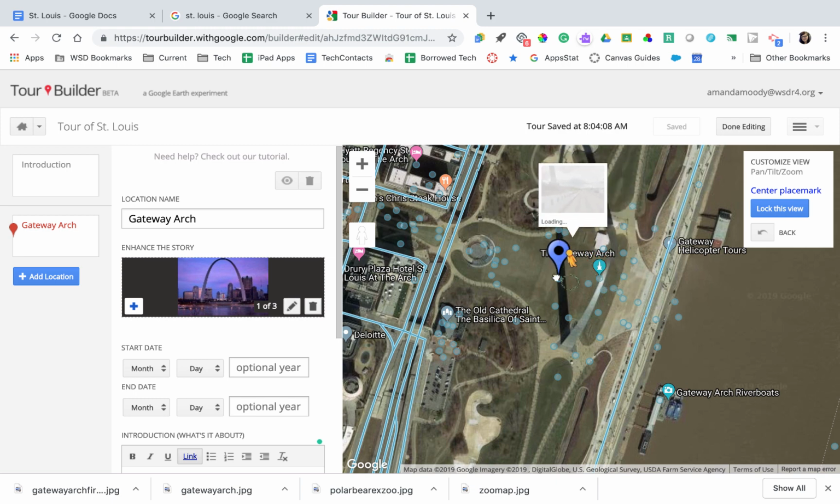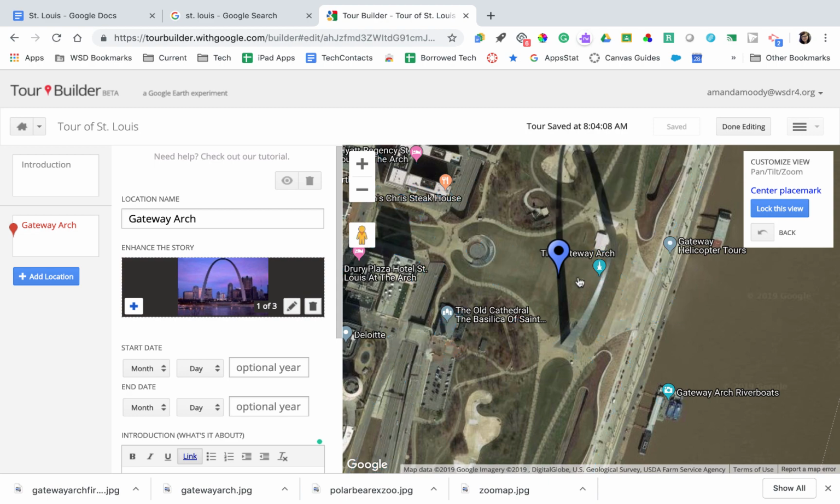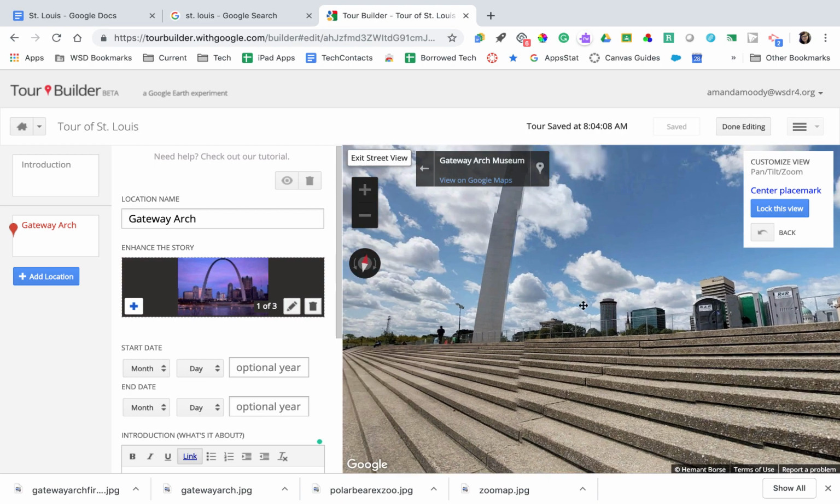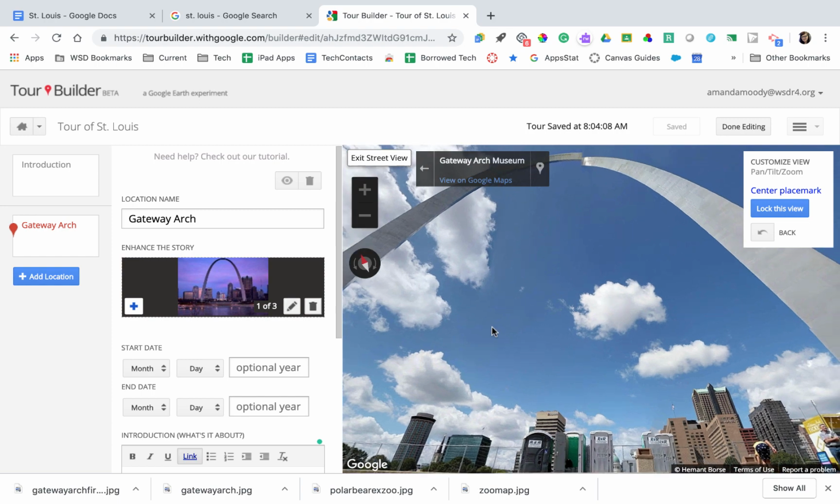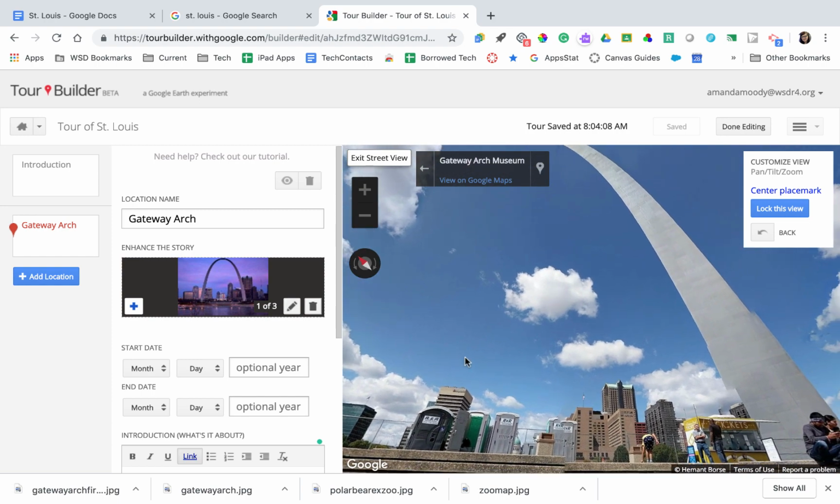I'm going to pick something that's nice and close. There are all these little locations here, pictures that people have taken of the arch. So I'm going to drop in and see if I like this one. Okay, this one's pretty cool. So maybe I want it kind of locked in here. I click lock this view. If I want to change it at any time, I just move it around and click lock this view again.